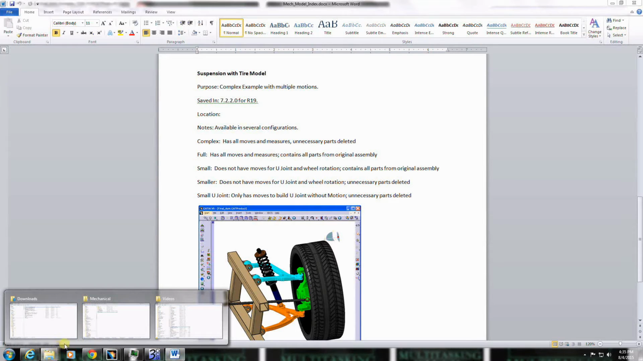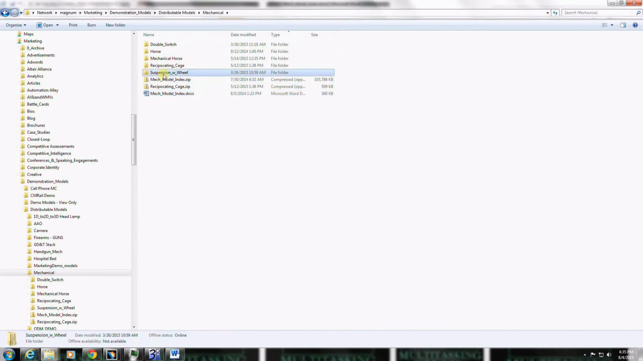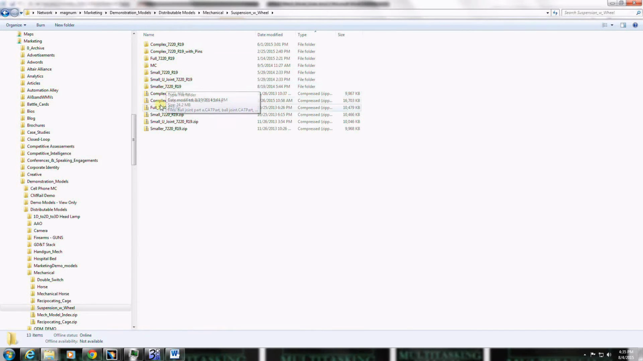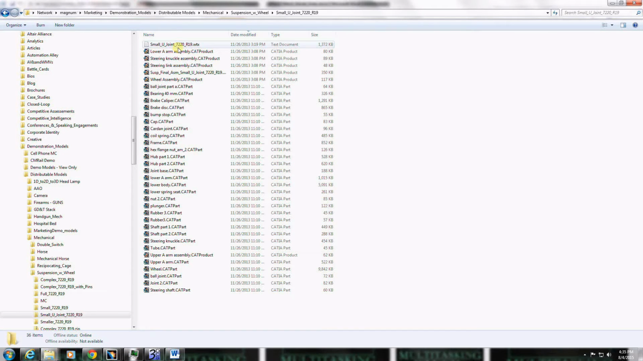Usually you're going to see it in a folder, or a zip file with the desired name, and we're giving you the version number that it was saved in the file name itself. And I like to do that to make it really easy to see what's the top level CATIA product and what you can open it in.